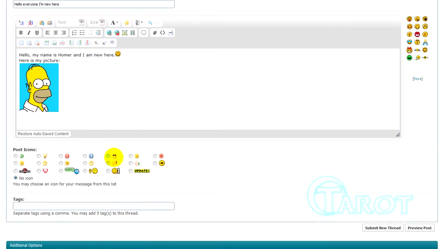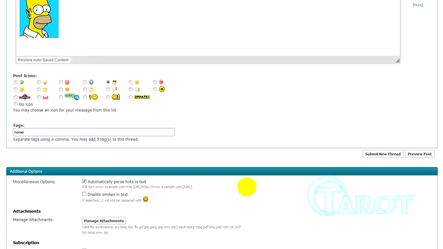Post icons are displayed on thread lists next to the title of the thread and can give more emphasis to the thread. It's an option and you do not need to use them. Tags are also optional. Please do not use the hash sign here. Tags help fill out the tag cloud for easier searches.